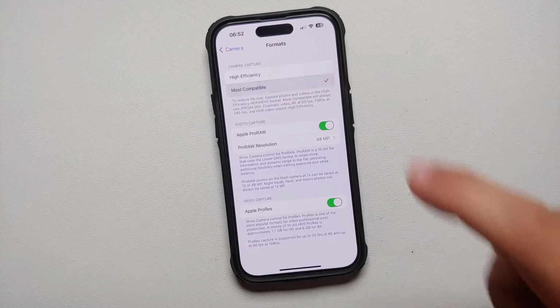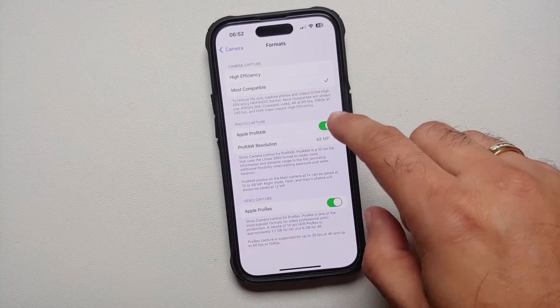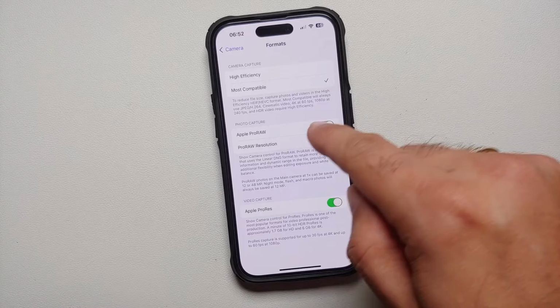Then you have most compatible. Now this you're going to use if you do not own the Apple ecosystem and you want pictures in JPEG or H.264. This is what you're going to use.